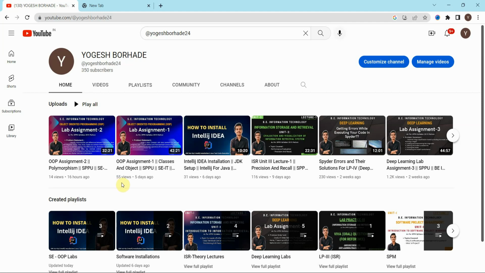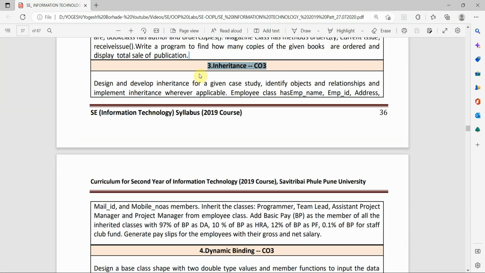Now we'll start with assignment number 3. For that, we'll first see the problem statement. Assignment 3 is based on inheritance. I'll copy this problem statement.